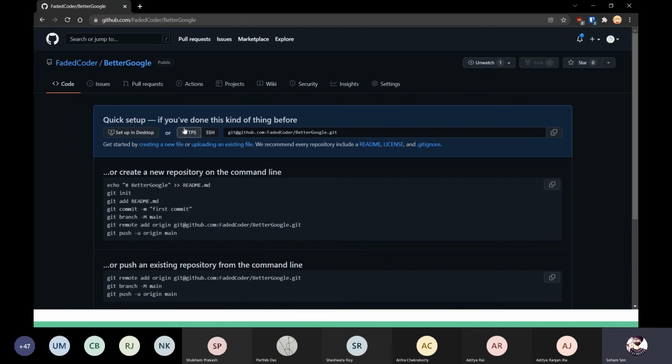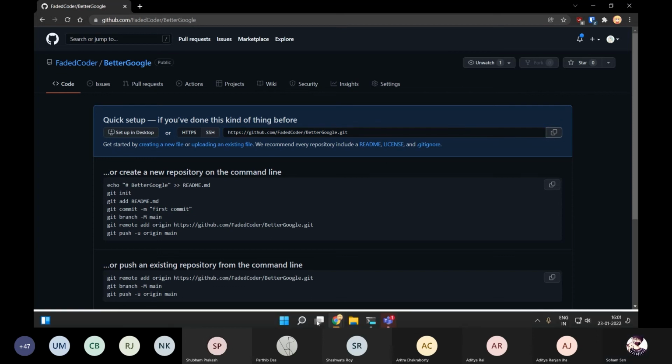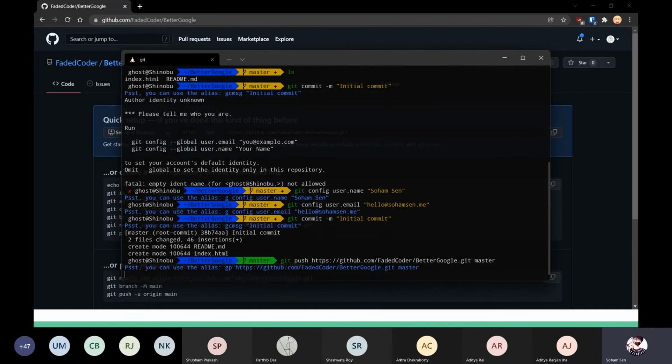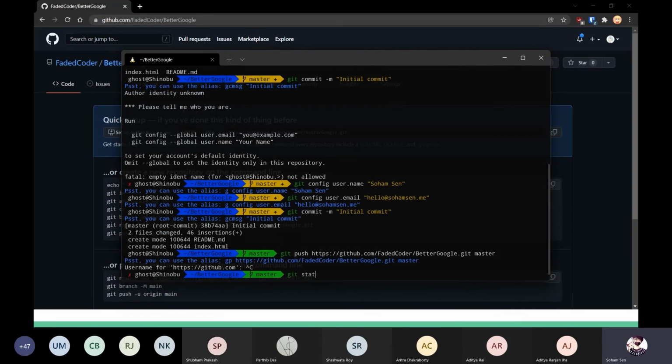Now what you guys can do is click on this HTTPS button. Now this URL will be visible. You click on this copy and it will be copied to your clipboard. Now open back the terminal and we have already created a commit. So let's push it. I'll write git push and then paste the URL. After that I'll have to write the name of the branch. The branch name is master, mentioned here. You can also see the name of the branch via git status.